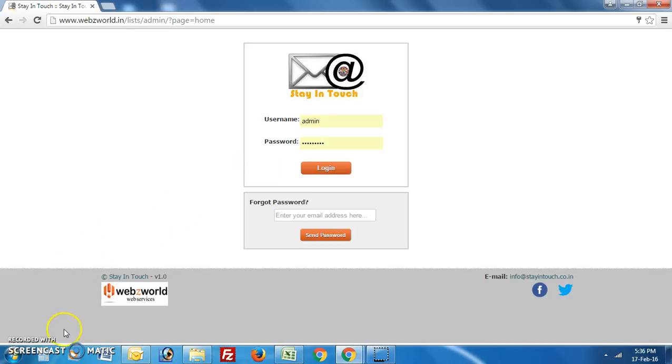And if you look down at the bottom of your screen, you could see the Stay in Touch copyright logo and the WebsWorld logo. You can also contact us on info@stayintouch.co.in. You can visit our Facebook and Twitter pages by clicking on the Facebook and the Twitter icon. We use the email marketing system to promote your brand, basically.